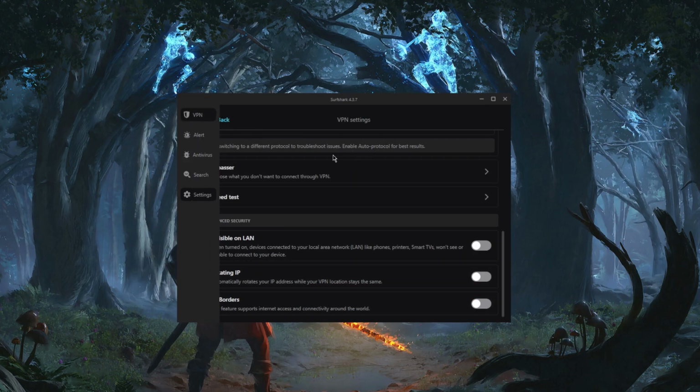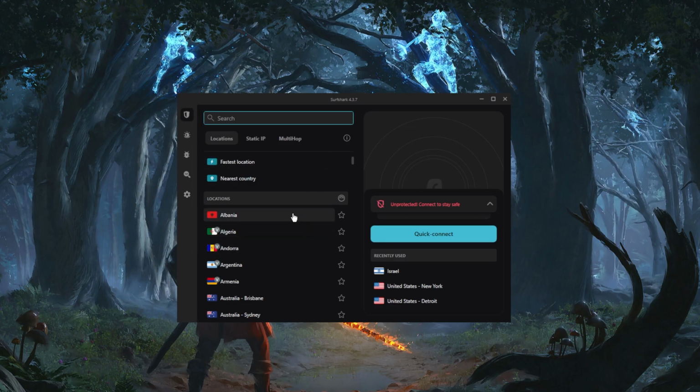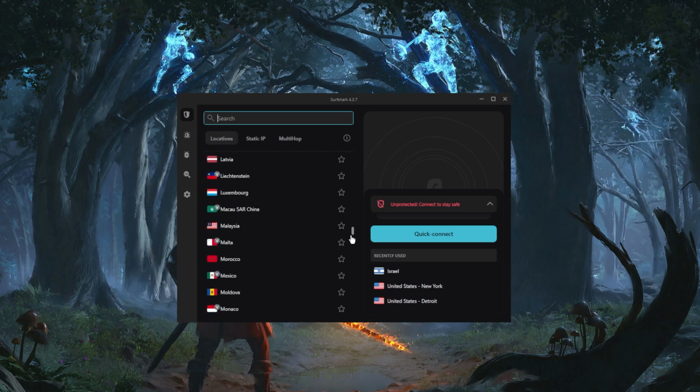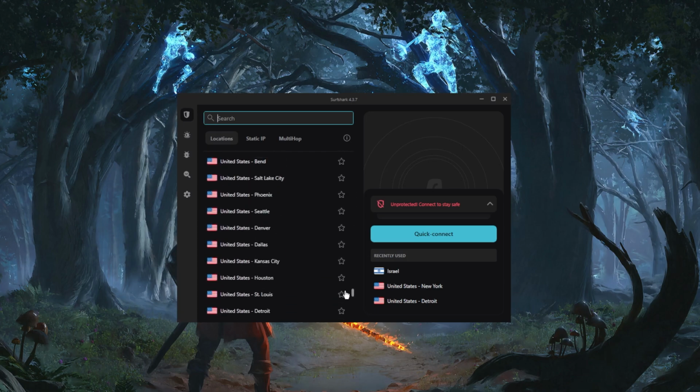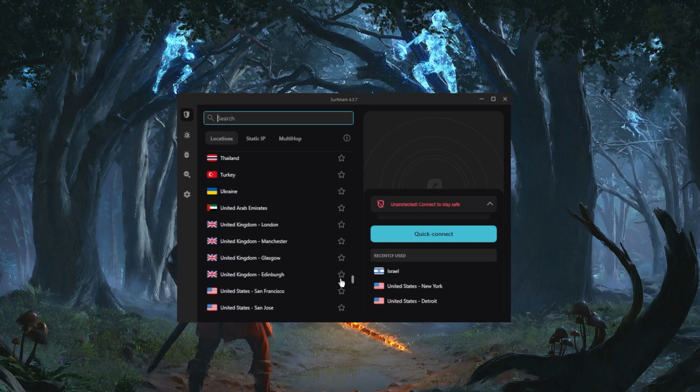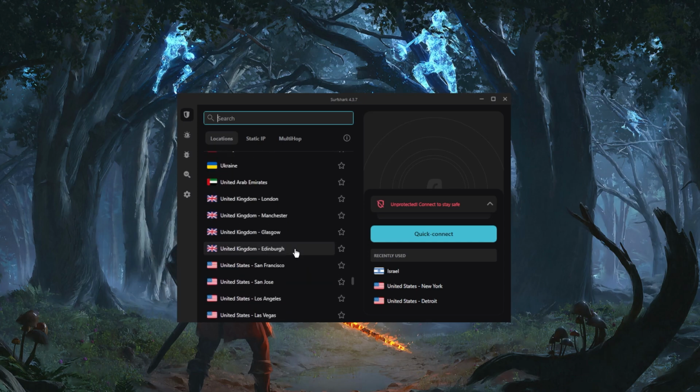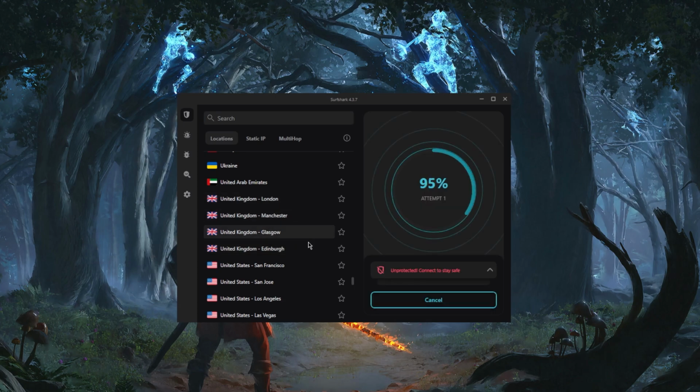So that is pretty much it for Surfshark. Now that you've figured out how this works and what these features are for, all you need to do is just look for the right type of server. So let's say you're trying to unblock BBC iPlayer, which is only available in the UK. You want to connect to a UK server. So in this case, you just select a server, click on it, and it will connect you. And that is pretty much it.